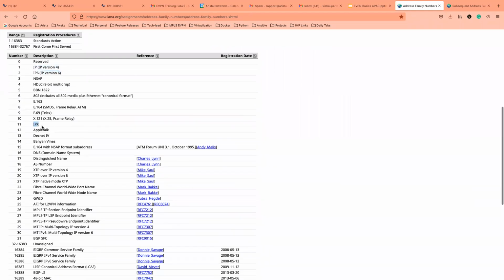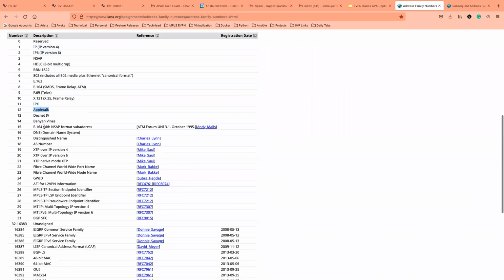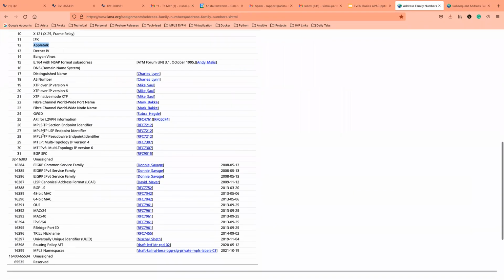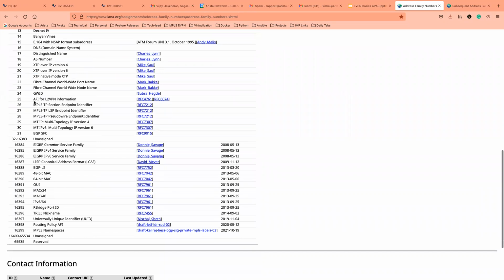Then IPX, AppleTalk, these are all protocols, right? Which we use. The interesting one which we want is L2 VPN. So basically, if we choose AFI 25, what we are saying is we want to advertise L2 VPN related information. What does that mean? L2 VPN means MAC address, ARP information, flood list information, right?